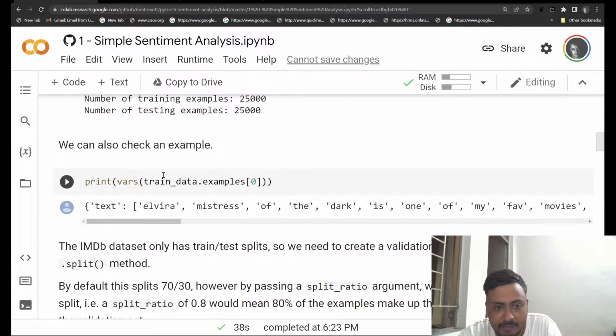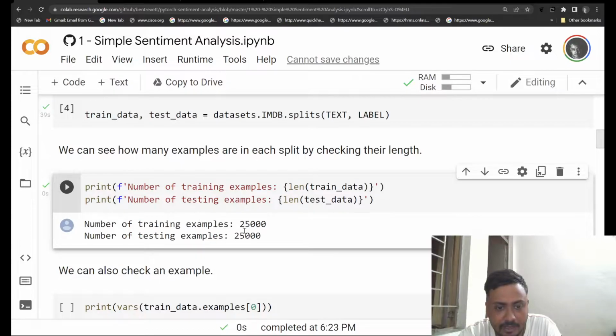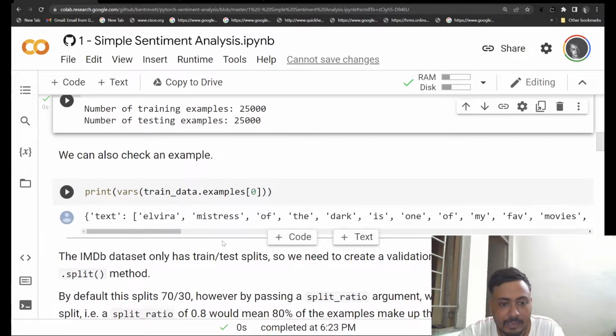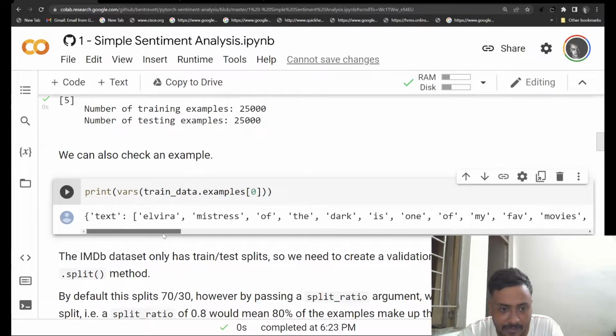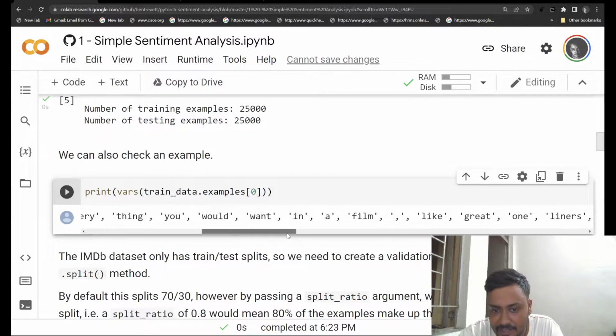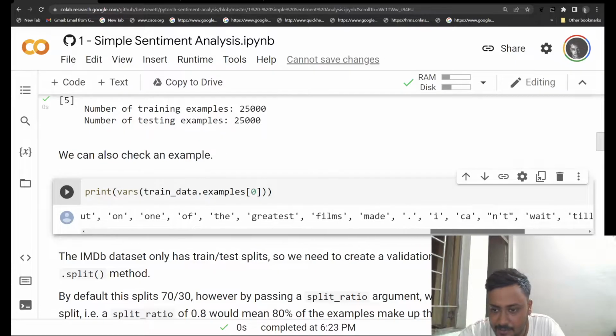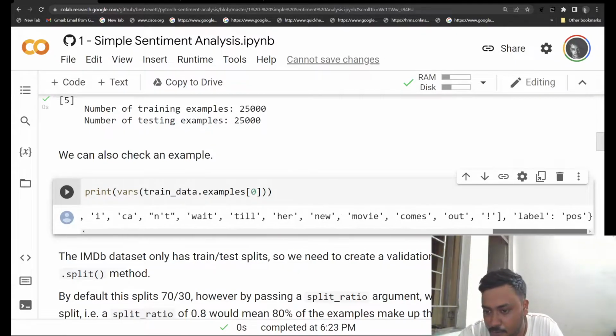As you can see, we have used the Spacy tokenizer. This one has run. As you can see, this dataset is by default split into 25,000 training examples and 25,000 test examples. Because we have already called the tokenizer, after this processing, the text is already tokenized. So this "Elvira, Mistress of the Dark is one of my fab movies. It has everything you would want in a film" and so on. This is the entire comment which has been divided into tokens.